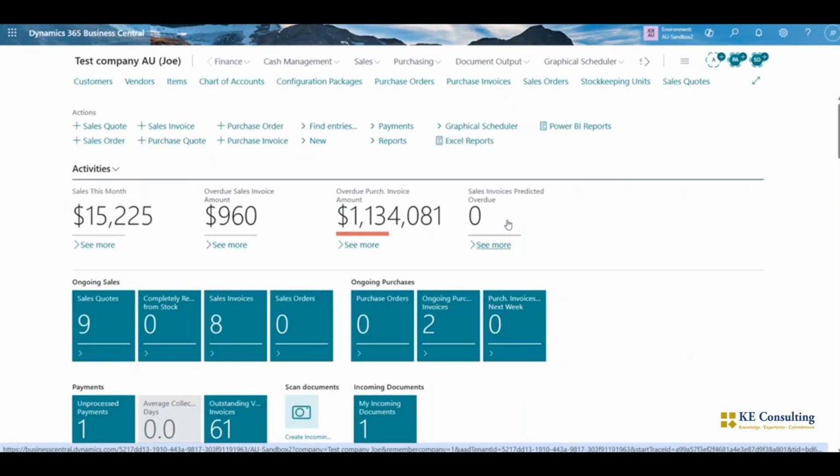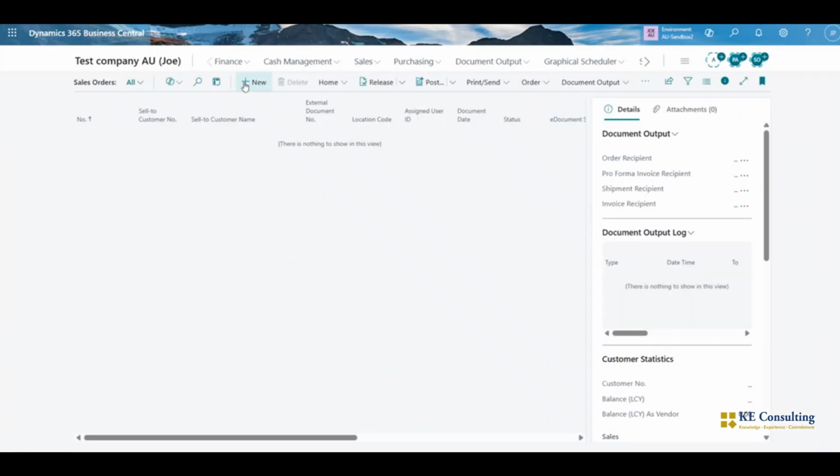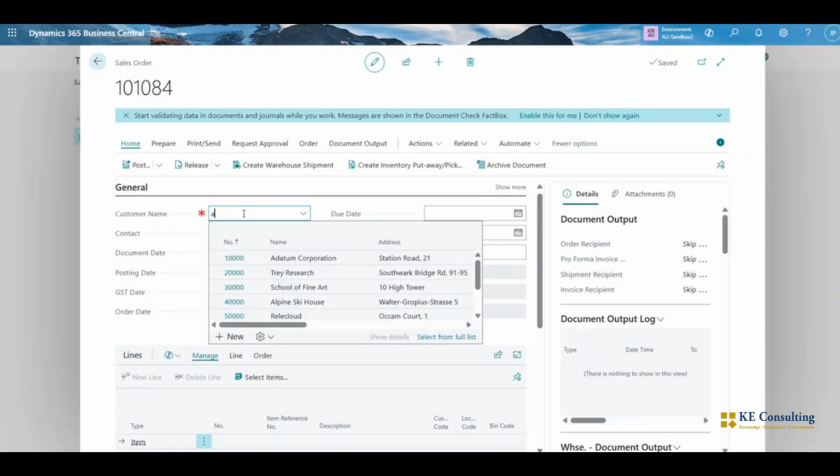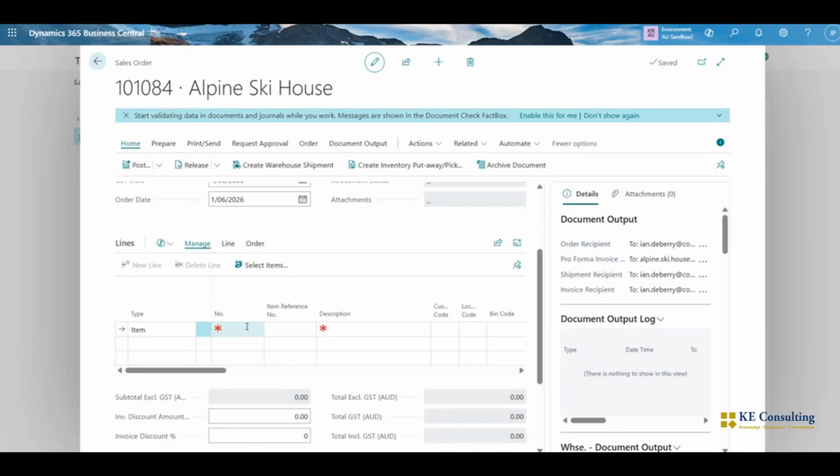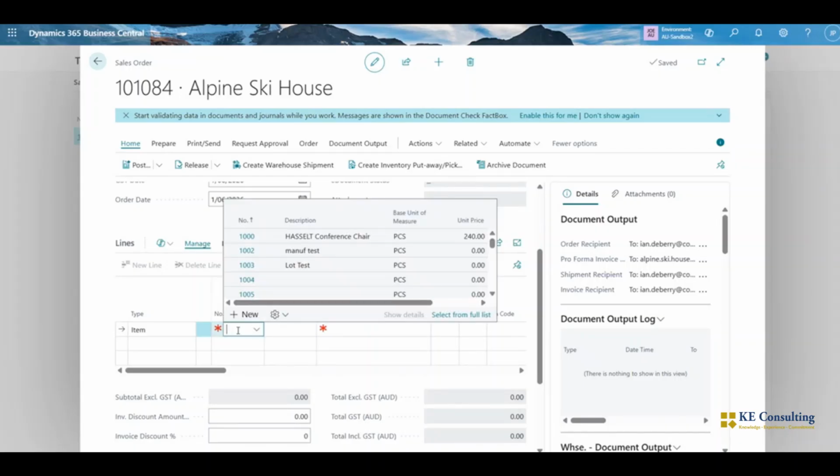So now let's go through the process of selling items. So to begin, we're going to create a sales order where we'll list the items that we're selling and to who. So let's go into sales orders, we'll press new, and let's enter a customer that we're going to sell to. So now if we go down to our lines, here again is where we're going to enter our items that we're wanting to sell.